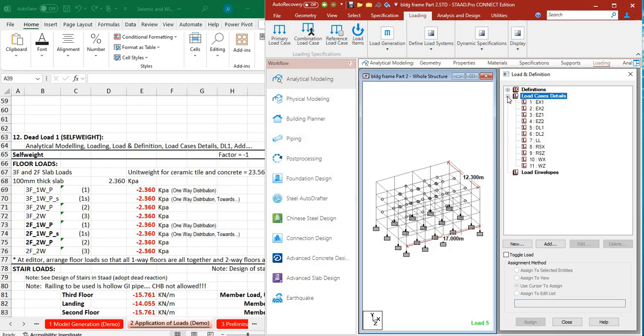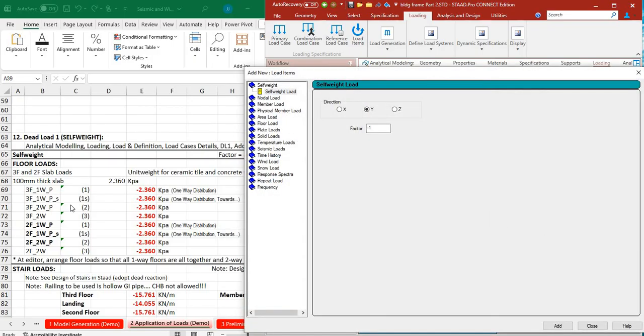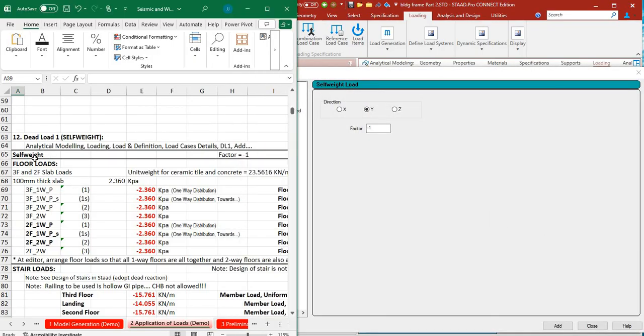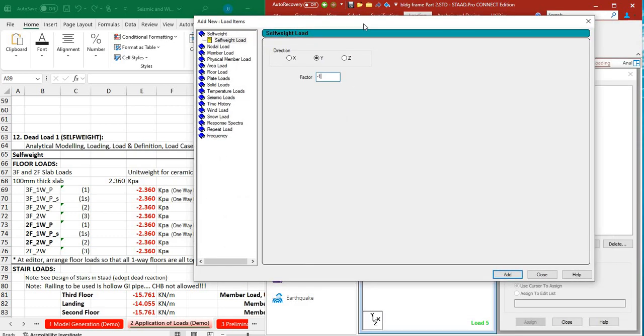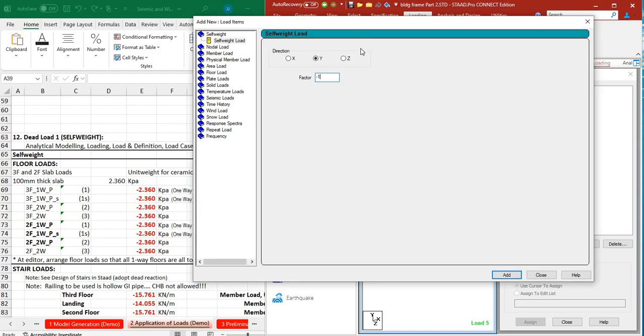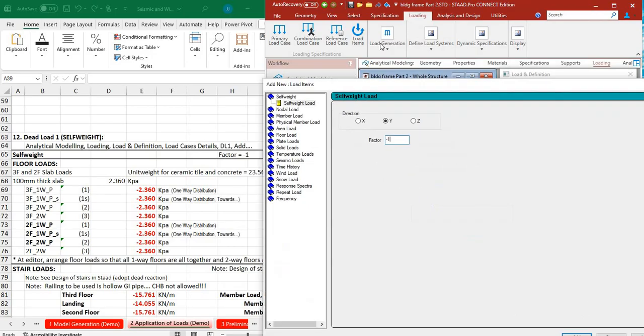Tapos, click mo yung class. Then, click mo si DL1. And then, you click add. Yan. Tapos, dito na tayo kay self-weight. So, i-click mo ngayon si self-weight. Ito siya. And then, the factor is negative 1. Take note that that is always Y. Kasi ang self-weight, that is gravity load, it is always directed towards the center of the Earth. Then, you click add.